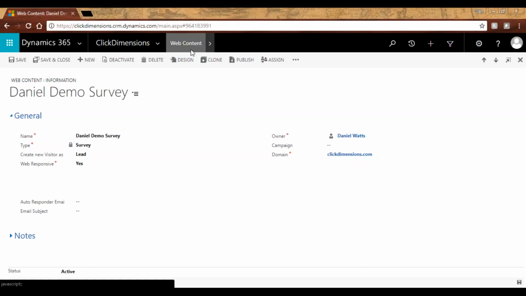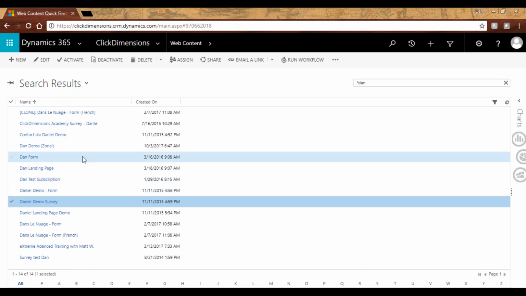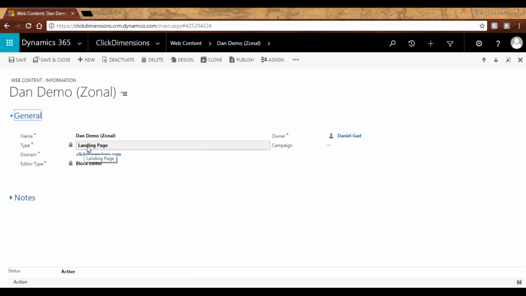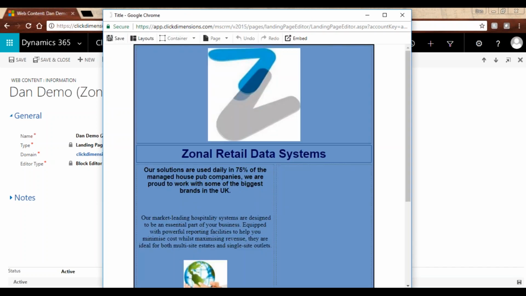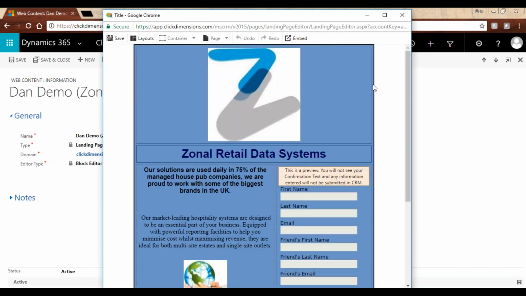And then lastly, we have our landing pages. So landing pages are not a drag and drop. They're either a block editor or freestyle. If you are comfortable with HTML, freestyle does provide a little more flexibility. That being said, you can still build out a nice landing page via the block editor. So I'm going to open up this block editor. I've already started to build this one out here a little bit. And so you can see we've started to build this one out.